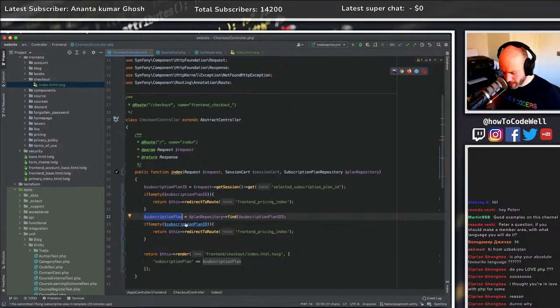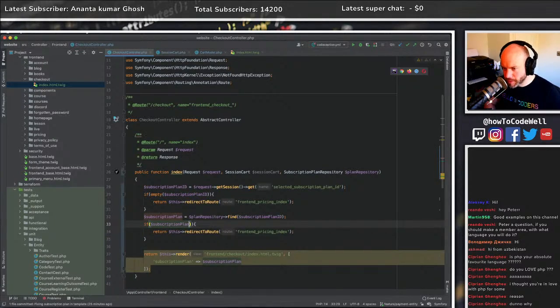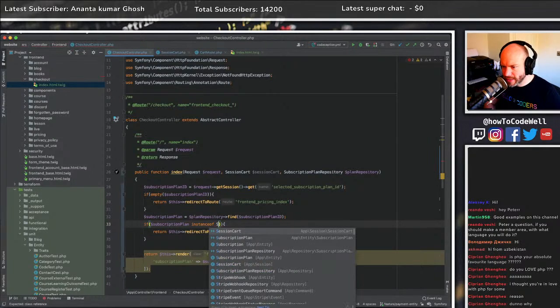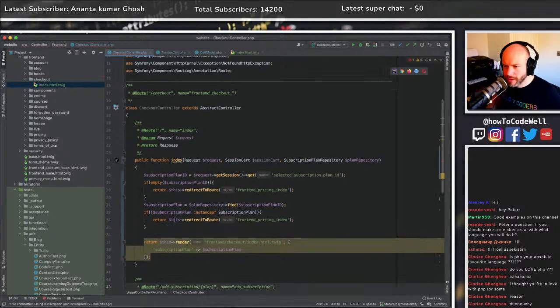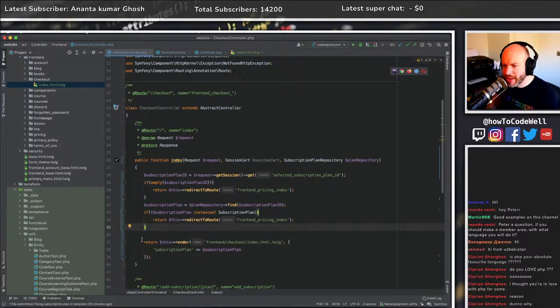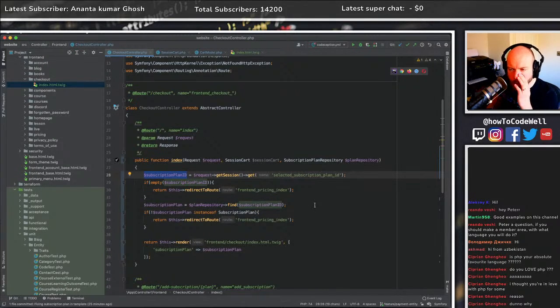So if the subscription plan is not an instance of subscription plan, then we will redirect to here. And then what we do is fix it, and then we redirect to the checkout. So it does two checks: checking whether we got the plan, and then checking that the plan is valid.